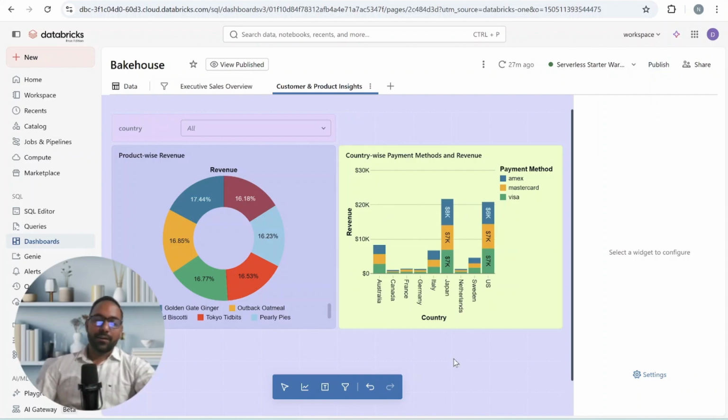So that's all I wanted to showcase in this demo. I hope now you know how to create a dashboard from scratch, how to create visualizations using AI, and how to query the data using AI also using plain English. So all these features are really interesting.